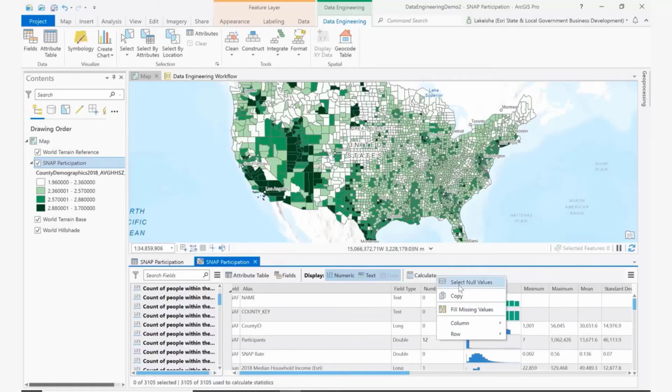First, I want to see where those missing values are on my map. If they were all clustered together, for instance, this might indicate an issue with data collection. This is a great example of information that is critical to my data engineering and only possible when I think about the problem spatially. In this case, they look pretty random, and I'm comfortable using the Fill Missing Values tool so that these don't present an issue later in my analysis.